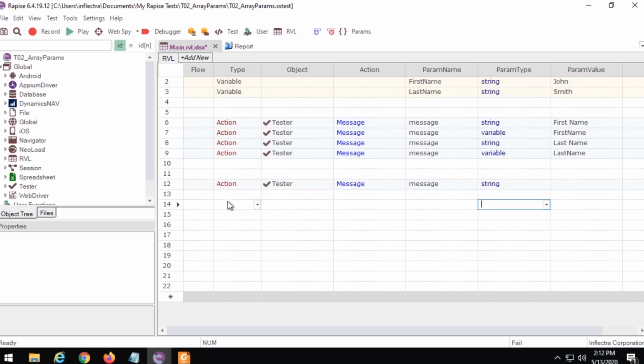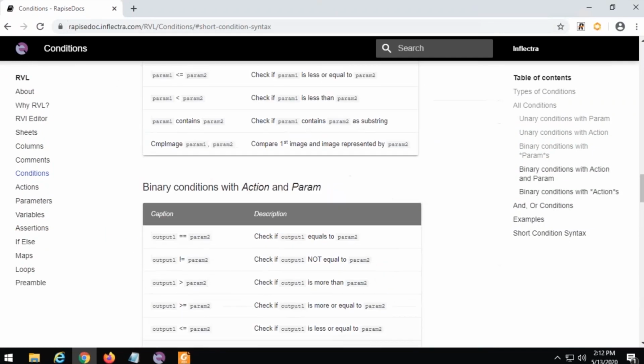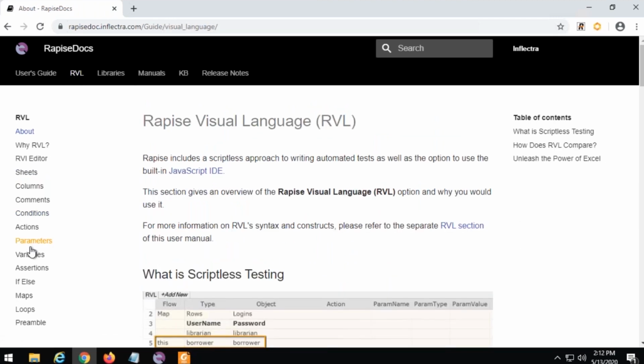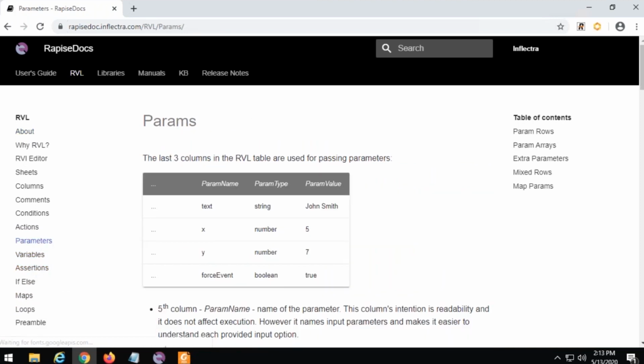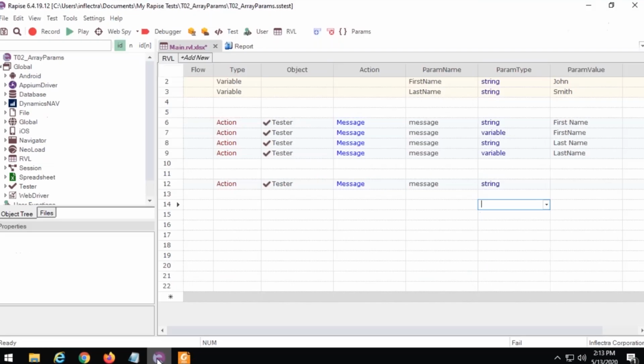So I'm going to use the same command, tester message, and I'm going to use a feature also described here. Let me scroll and show it from the beginning. RVL, here I have the parameters section, and in the middle I have Parameterize. And this describes this feature. So when I want to combine several values inside the same parameter, I may repeat the same parameter name several times. This is what I'm going to do right now.